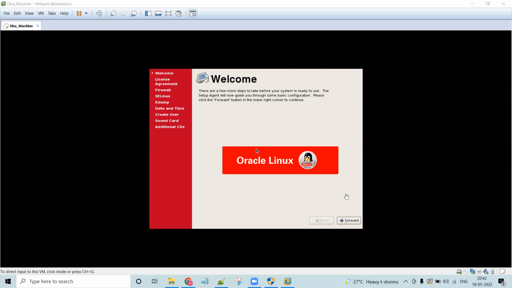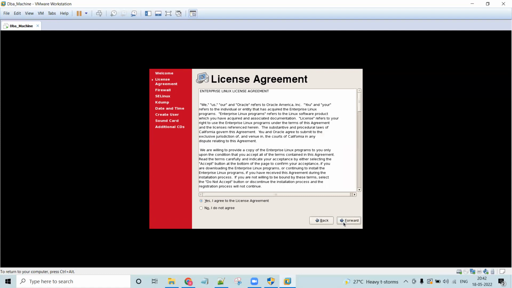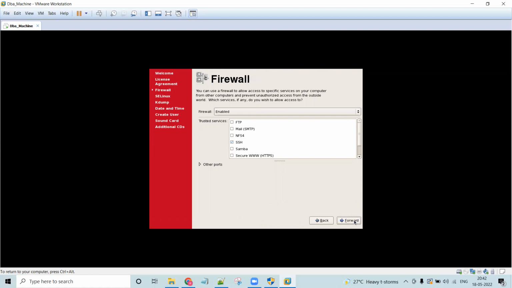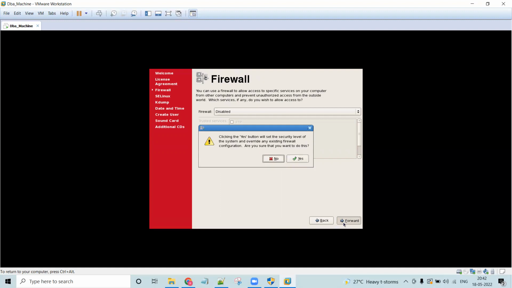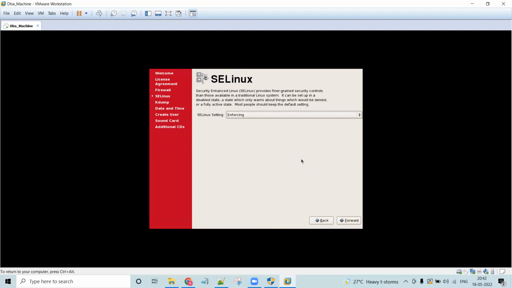Here we have to go forward. By default it has been selected as yes, I agree to the license agreement. So just press forward. Here for the firewall, as of now make it disabled. Remember this point. As of now, firewall make it disabled. Now next. You will get the warning. You have to press yes.